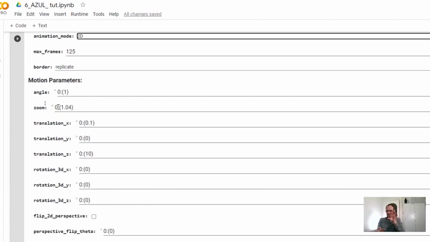I'm constantly pushing in. There's a big difference between pushing and pulling out, and I'm going to explain that. 1 under zoom means nothing happens. 1.04 means there's a bit of a zoom, and I like the zoom that I chose.